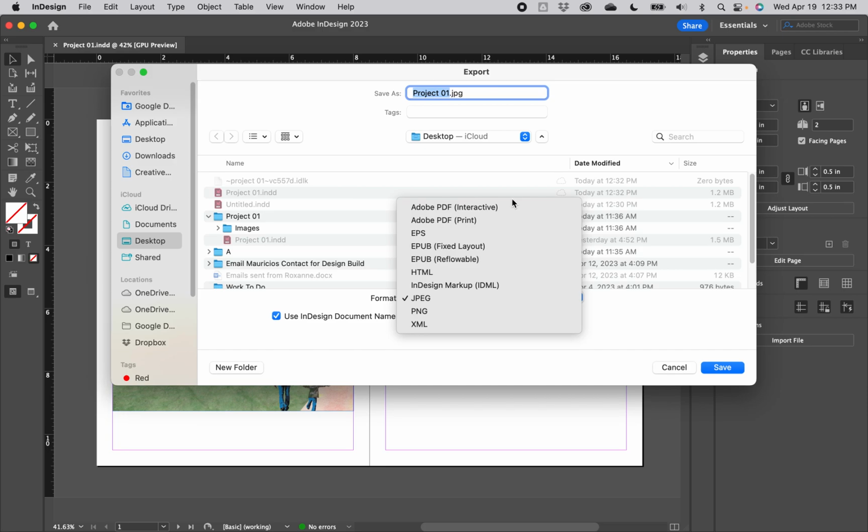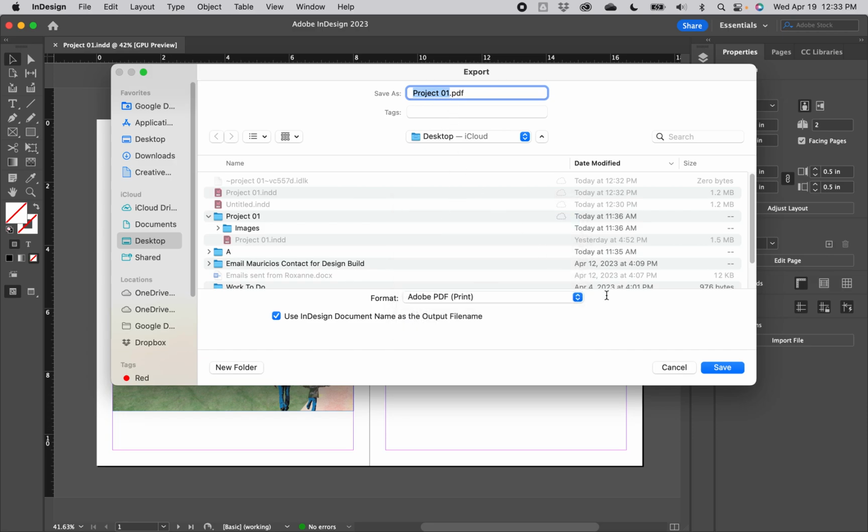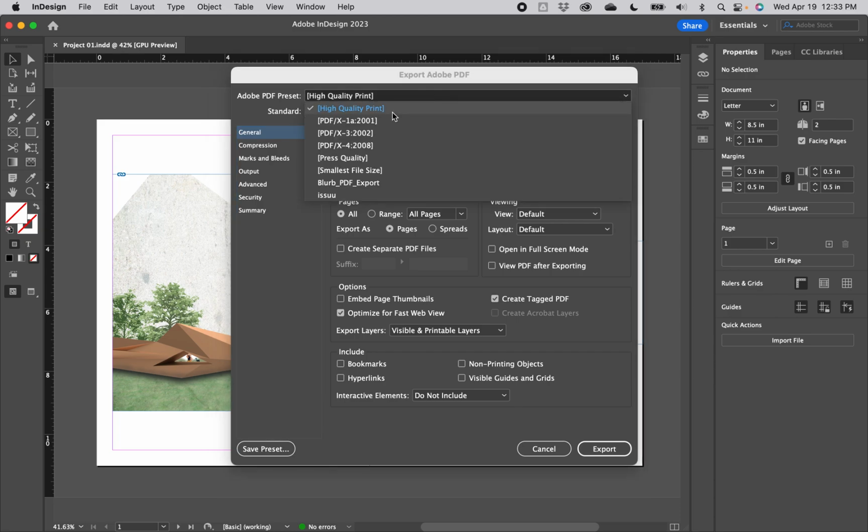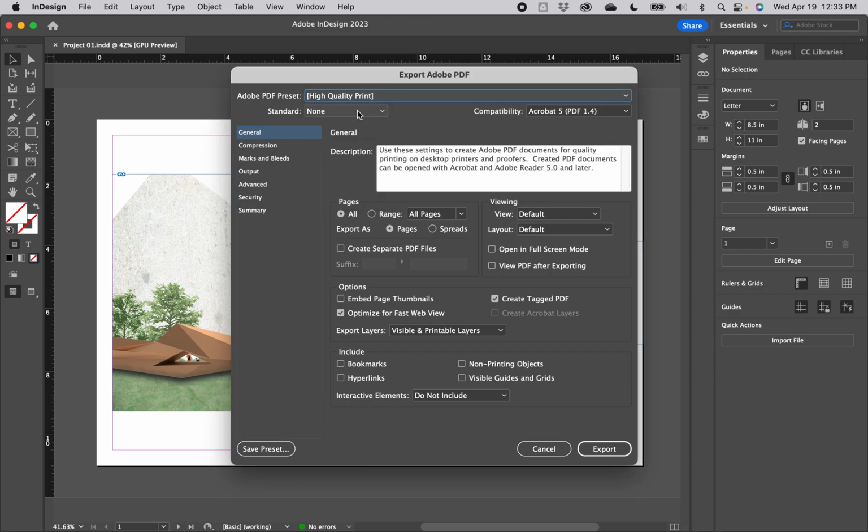Here I have some different options. I'm just going to do Adobe PDF print. Again, save it to the desktop. Here I'm just going to use the default, the Adobe PDF preset, just the default high quality print. The one thing to pay attention to is where it says export as. I'm exporting these by the default of the pages. For now, that's okay.